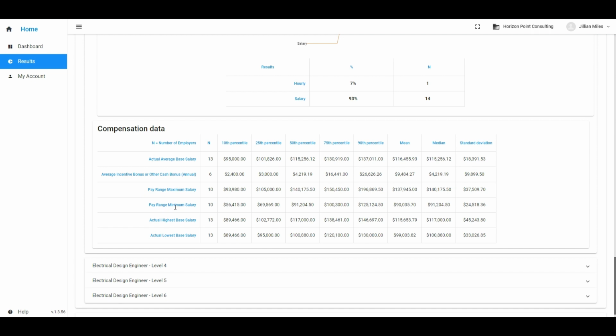Pay range, minimum and maximum, refers to organizations who have structured compensation plans. So they have very clearly defined pay bands or pay ranges for types of occupations. So this may or may not align with the actual highest or lowest salary, because we may have employees who are somewhere within the pay range. On the x-axis, we see percentiles, and then we also see mean and median.